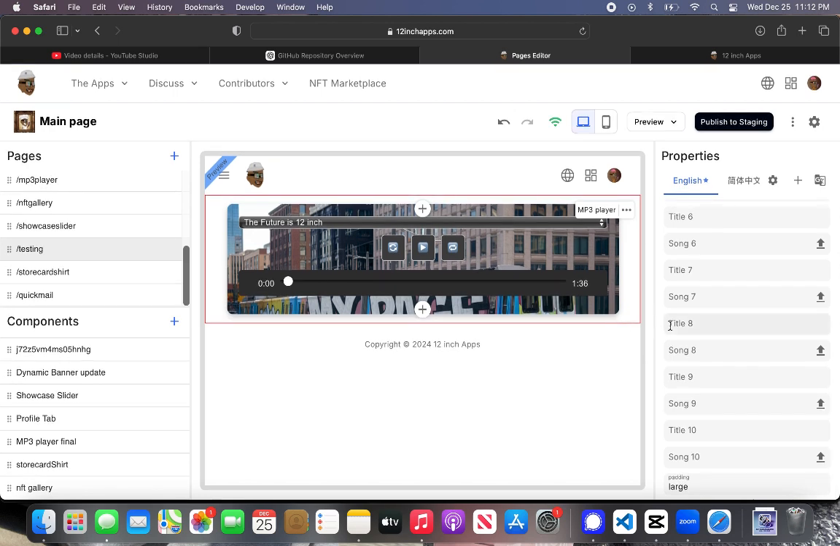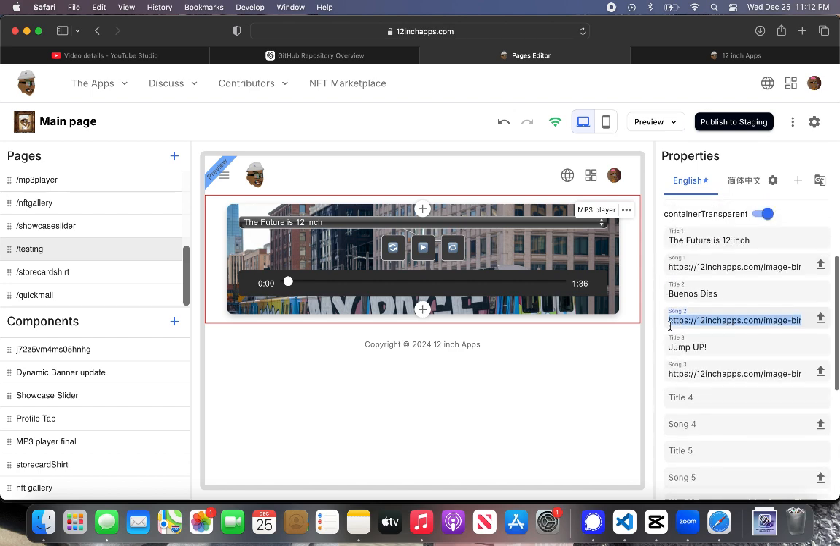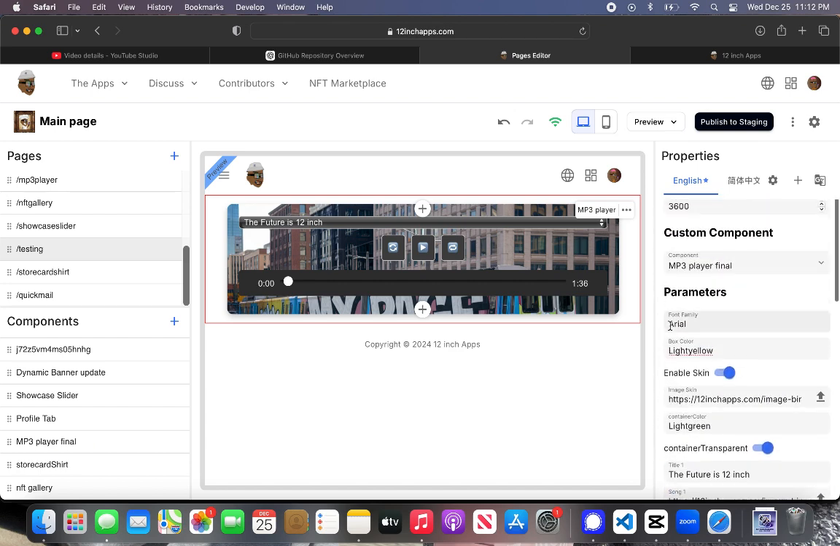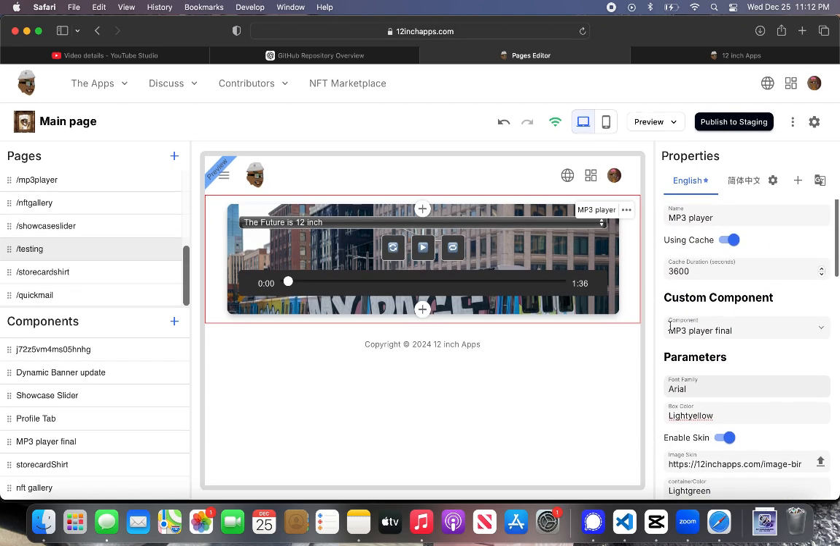So this is a great way for musicians to share their art. This is a great way for podcasters to easily be able to update their page. So easy to use. You could use it on the fly. Once you get one of these custom components loaded onto your blocklet, you can use it as many times as you need.